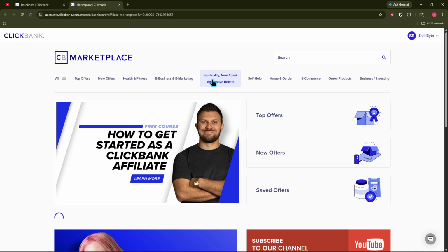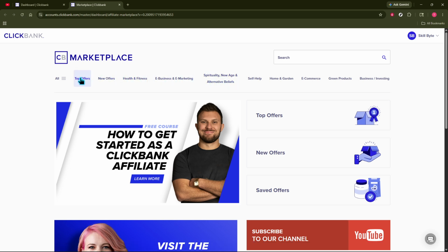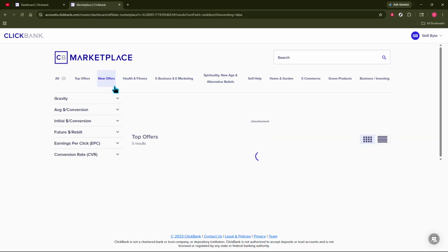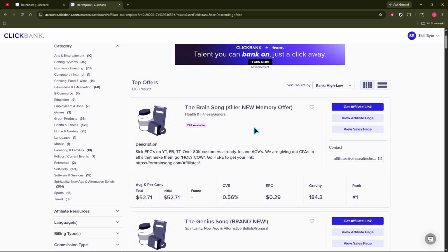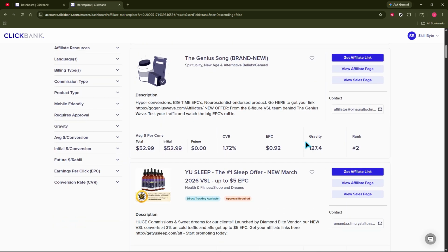First, choose a product in the ClickBank marketplace. Look for high gravity, which indicates other affiliates are making sales. Pair that with a good commission rate so your time is well rewarded. Most importantly, pick something that solves a real problem. Categories like health, money, and relationships tend to perform well because they address everyday needs and strong motivations.